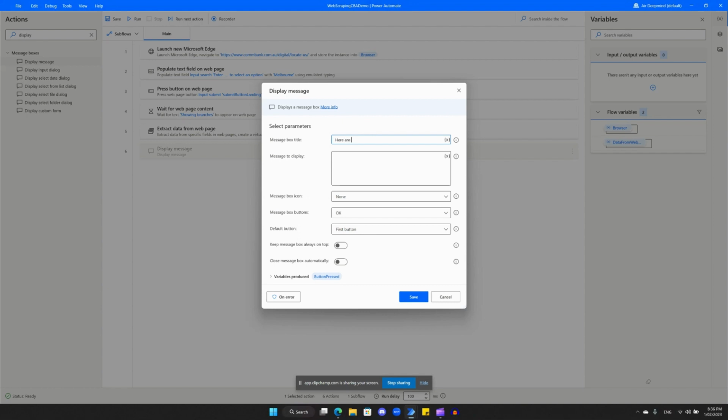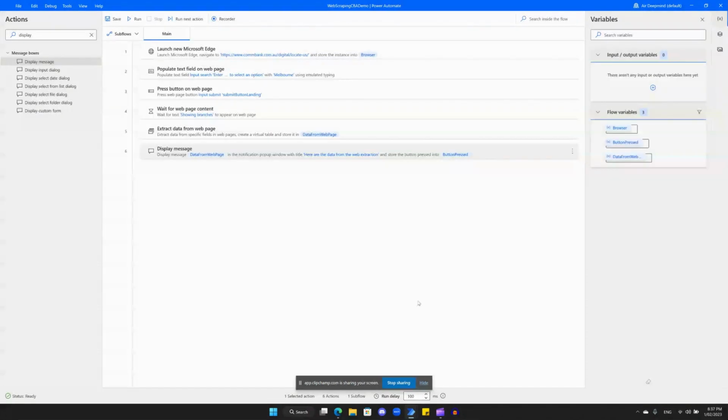We're going to say, here are the data from the web extraction. It's going to be really simple. All we need to confirm is the data is there. And remember, the variable that stored all the content is called data from web page. Select that, click on save.